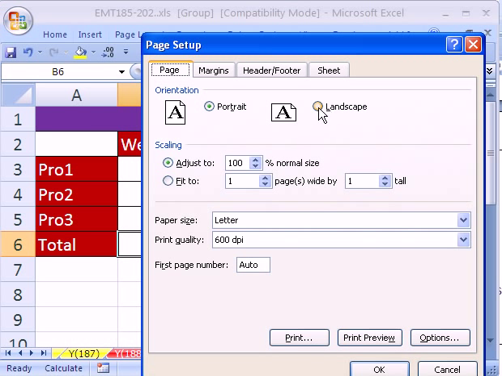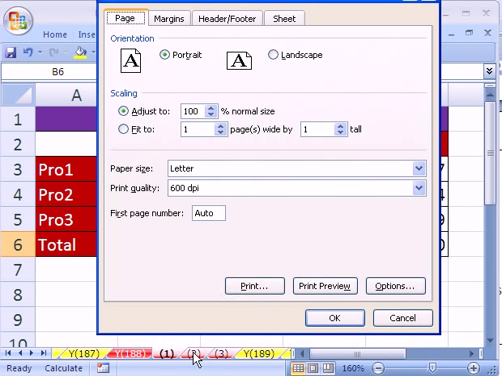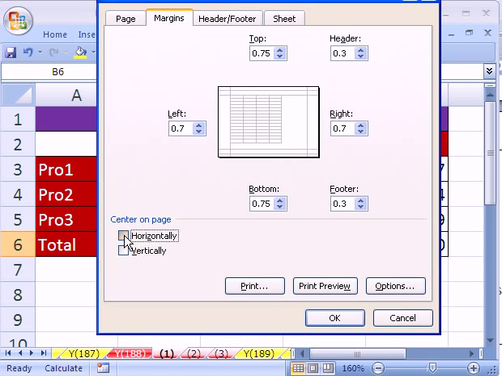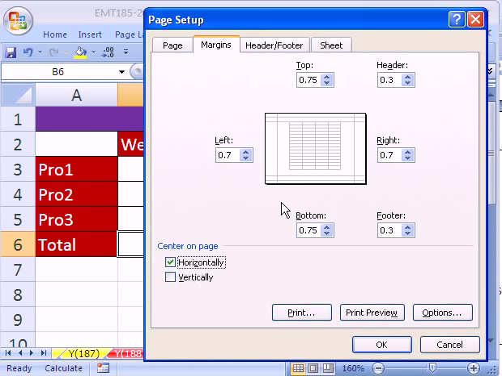All right, let's do some landscape, remembering that these are all selected. Landscape. We'll say fit to one page wide by one page tall. Margins, I'm going to select horizontal. This is really nice because it'll center horizontally. Vertically for a small table like this wouldn't look so good.